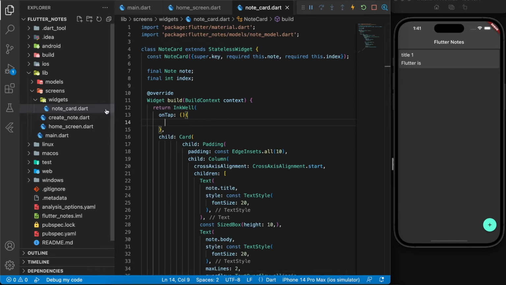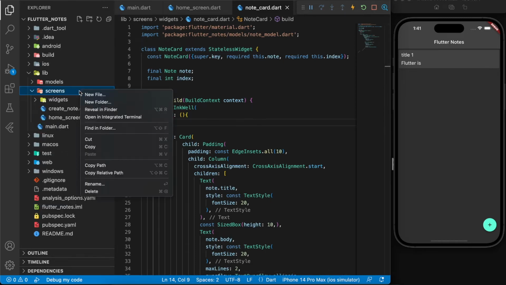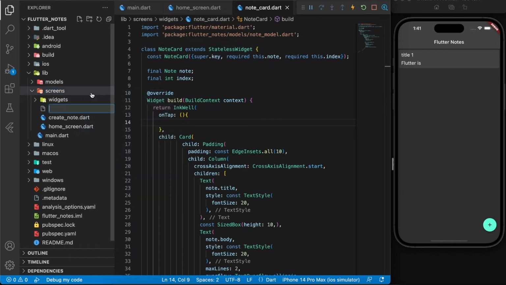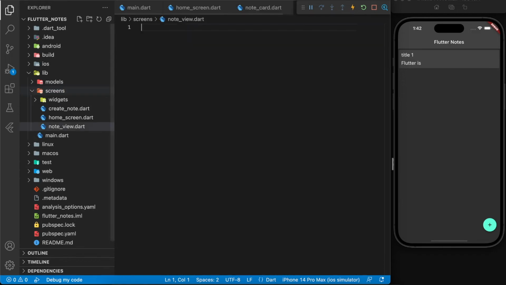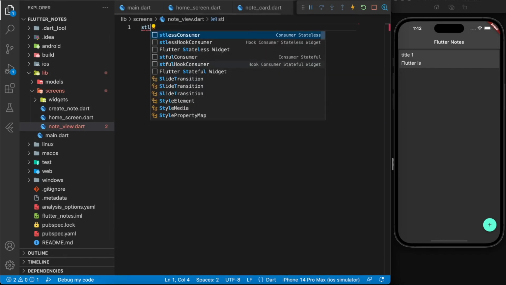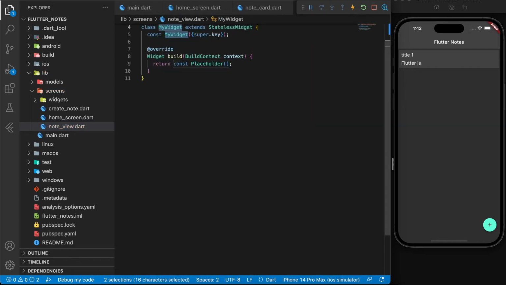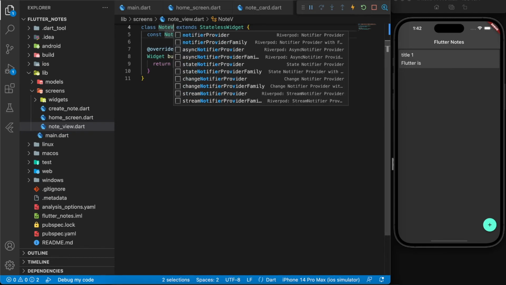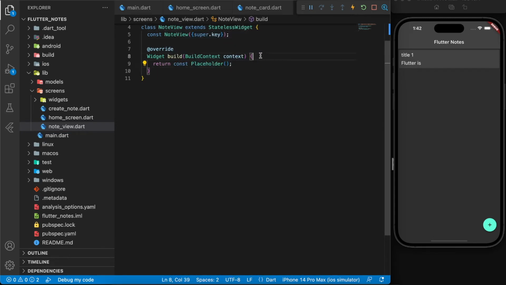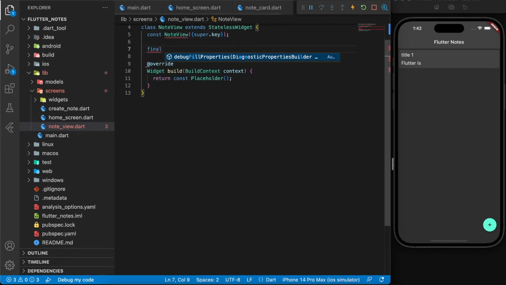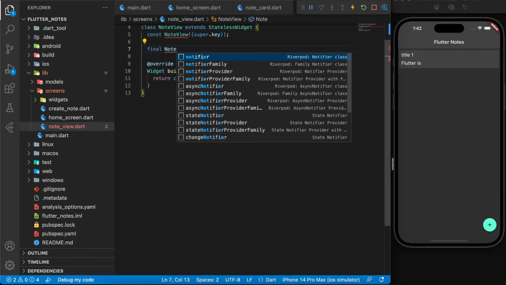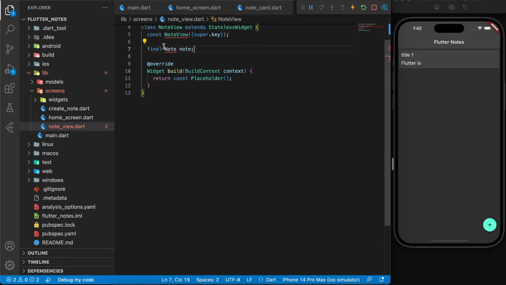Okay, to read a note, we'll create a new screen. We'll right click here, create a new file and say note_view.dart, right? And we'll also create a stateless widget here because definitely it is something that's not going to change. Okay, so we'll create NoteView, right? And in here we'll need a note object. We'll quickly import this.